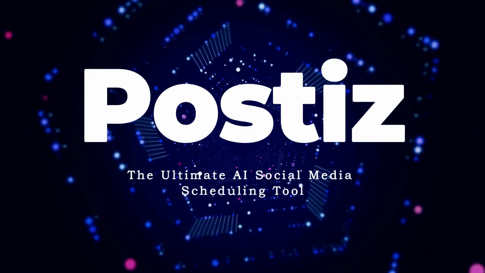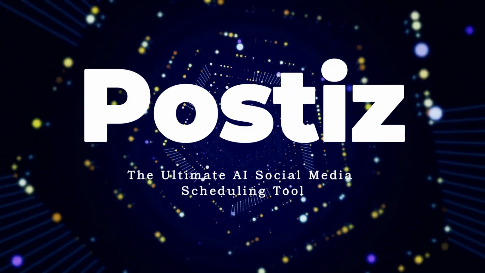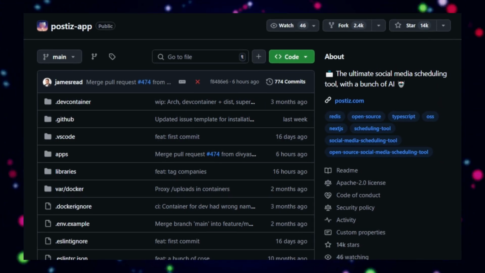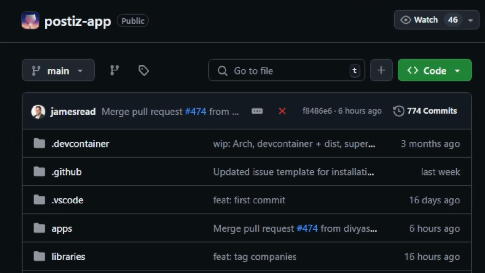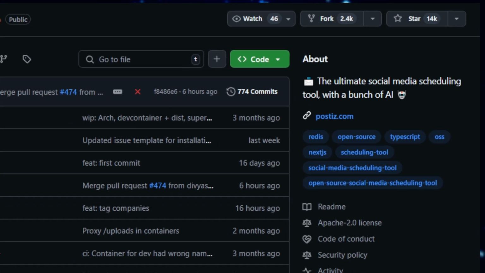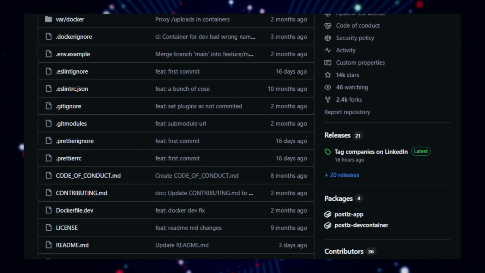Project number 1, Postiz, the ultimate AI social media scheduling tool. Postiz is your one-stop shop for managing your social media presence. It's a powerful open source alternative to platforms like Buffer, Hypefury, and Twitter Hunter, packed with features to help you schedule posts, analyze performance, and collaborate with your team.